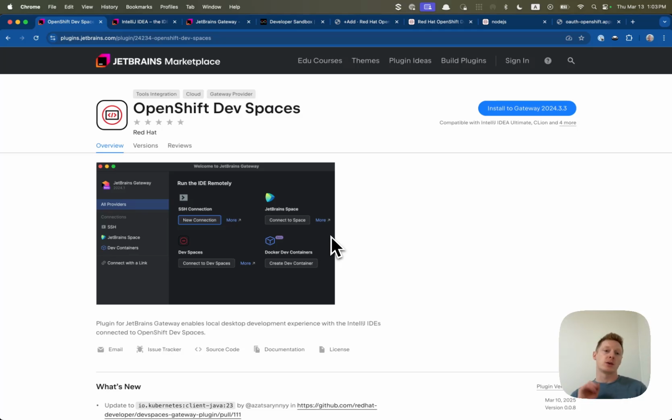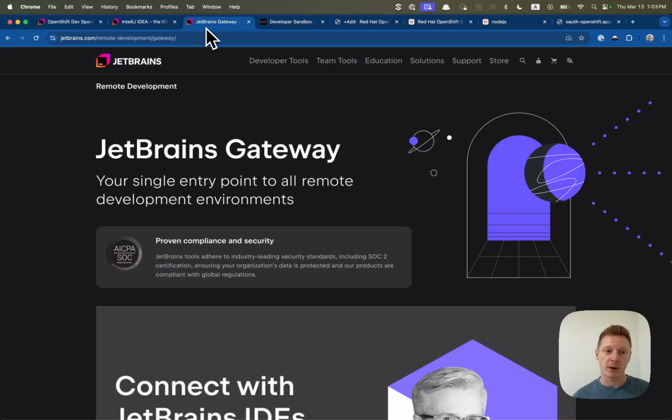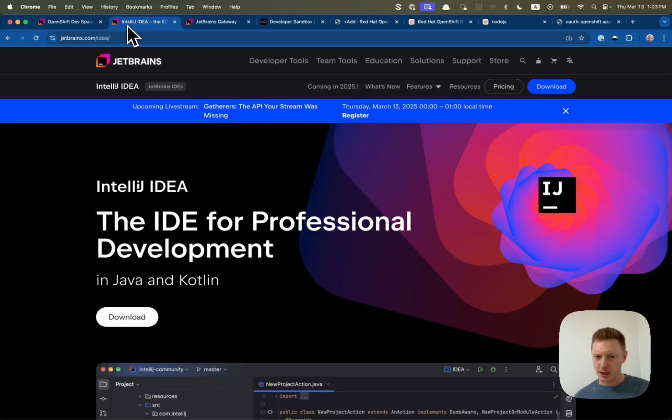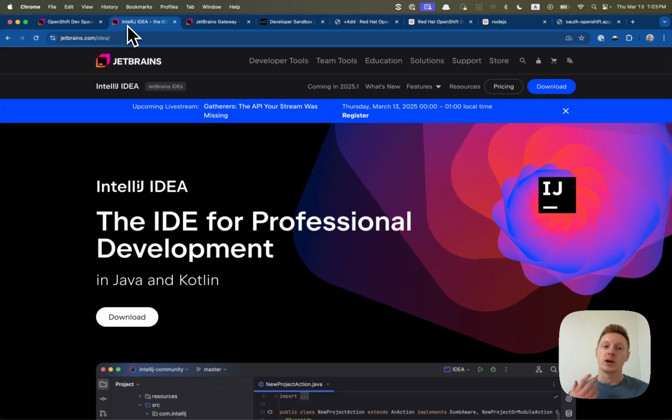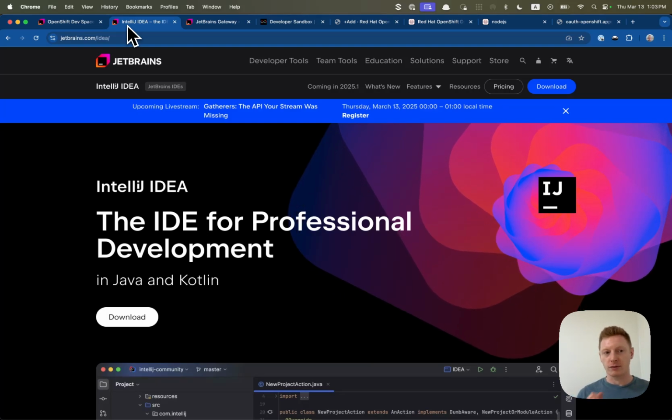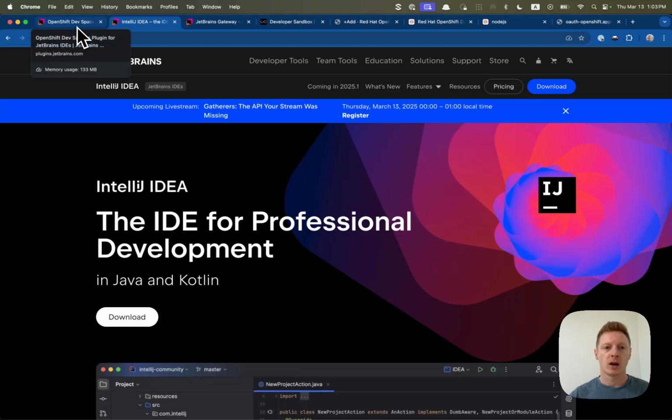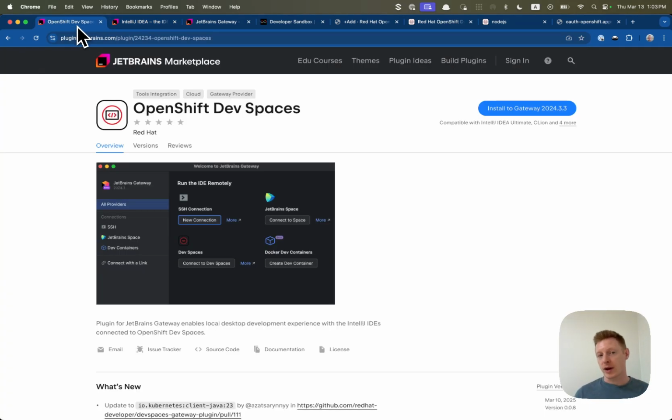How this works is using the OpenShift DevSpaces plugin for JetBrains Gateway. You can download JetBrains Gateway for free on jetbrains.com. And you'll also need, as I mentioned, IntelliJ IDE, which you can also download a trial instance of from jetbrains.com. Once you have JetBrains Gateway and IntelliJ IDE installed, you can install the OpenShift DevSpaces plugin from the JetBrains Marketplace. They have a nifty little button here where you can click to install to Gateway.